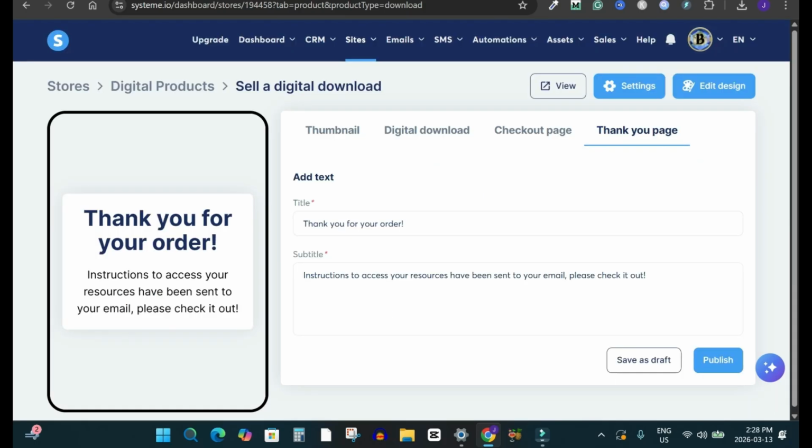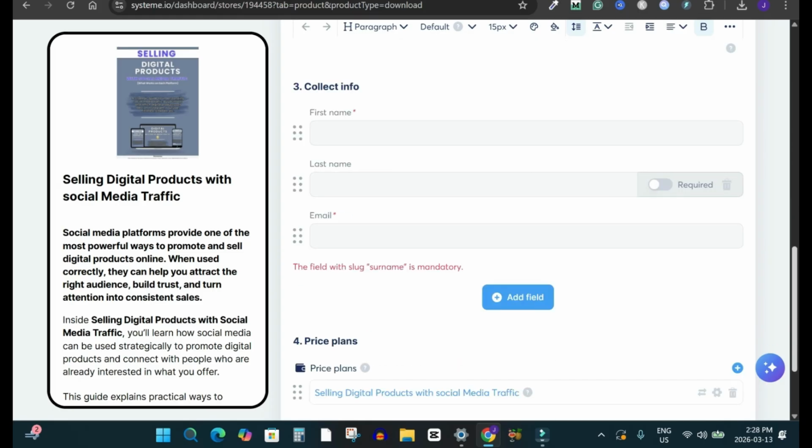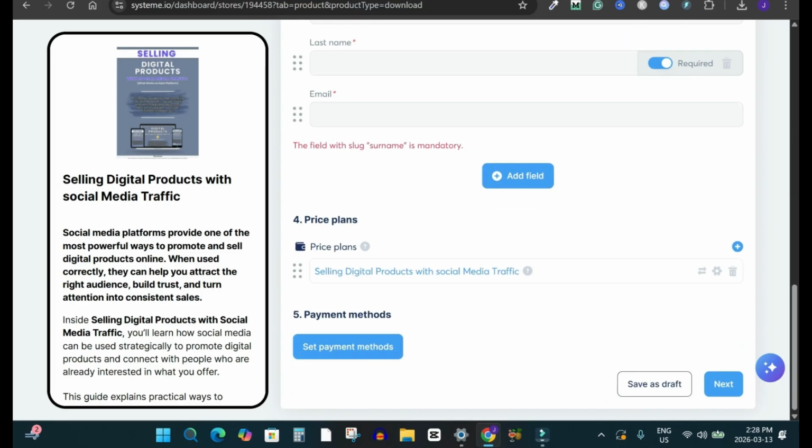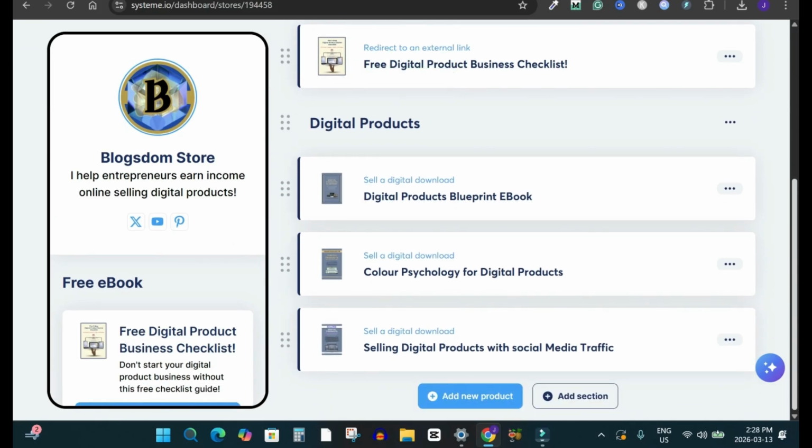Then next is your thank you message. You don't need to do much over there. Then click on publish. So go back here, check page, saying I need to work on something. The last name I need to make sure is required. Then next, then publish. All right, so right now this is what I have so far.